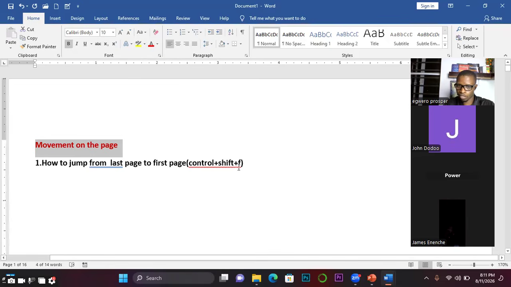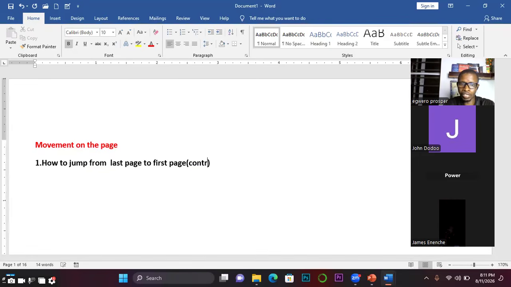Okay, so we are still on movement. So now, the first movement: anytime you are on the last page and you want to jump to the first page, you press what? Control. Now that we have settled that, Control plus what? Home. So there's the button labeled Home. That is what will take you there. Now, the next movement that you should know is the reverse case. How do I now move from the first page to the last page?